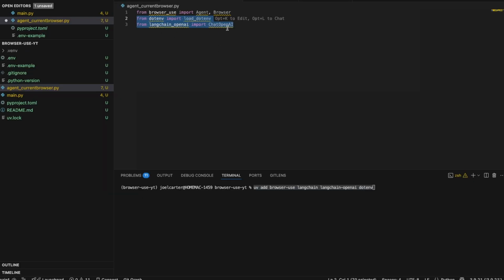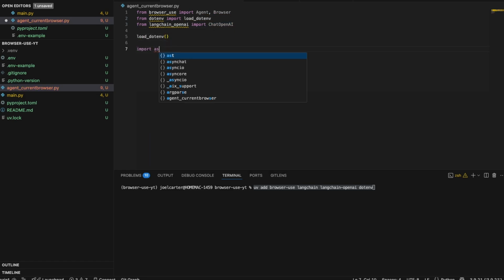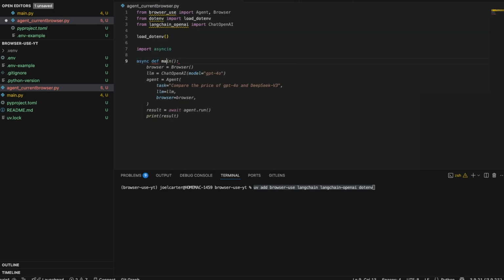So now that we have those imported, we're going to load the .env really quickly, and I'll import asyncio. In this example, if I still had my browser, again, I closed it, or it closed on its own from before. But if I had one open, what I would want to do is keep that open and use it.